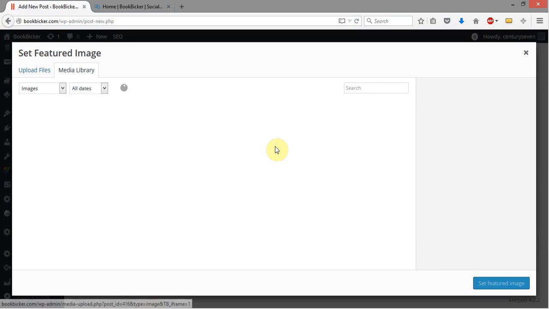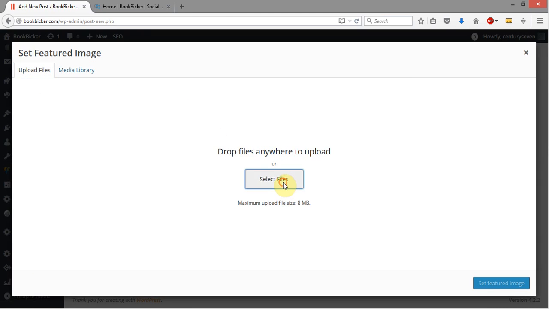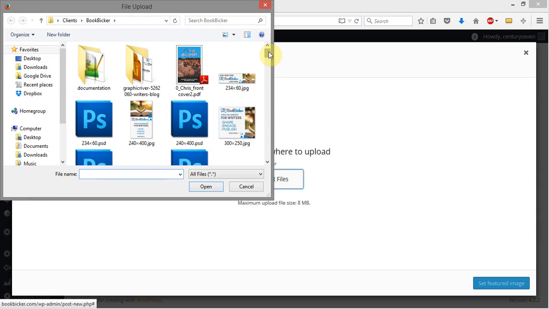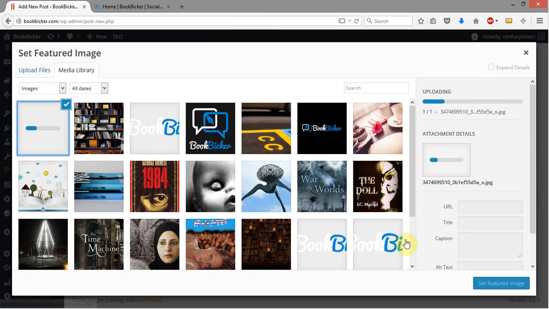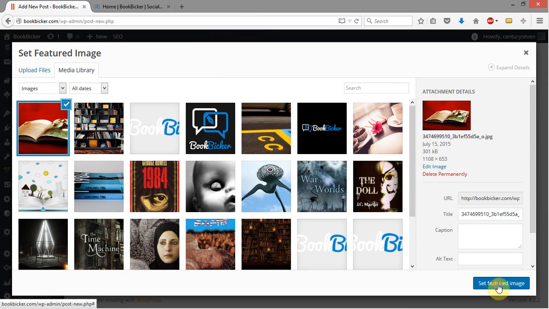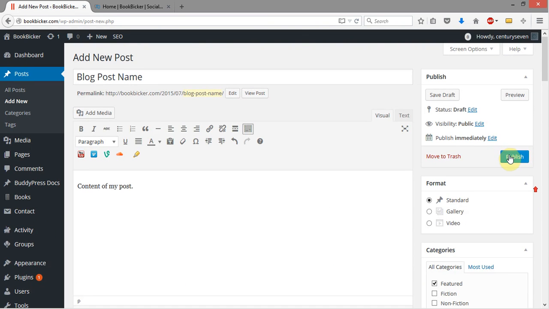And I'm going to set a featured image. Now it's going to show me all the featured images I have in my library, or I can click Upload File and go over here to my computer and then select a picture that I want for the featured image, and it will go ahead and upload it automatically to the media library, and I can select that as the featured image.